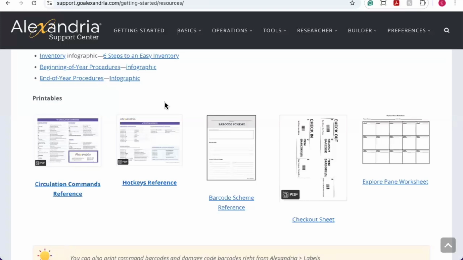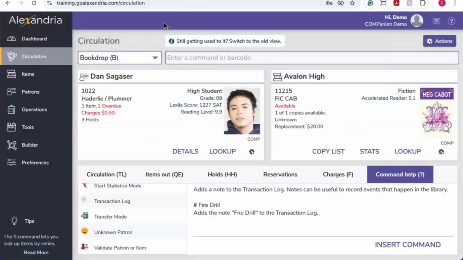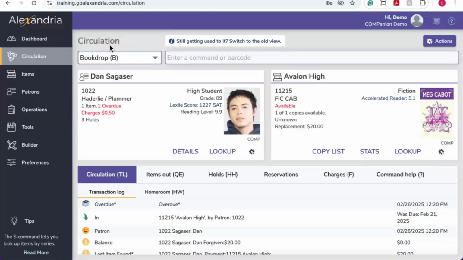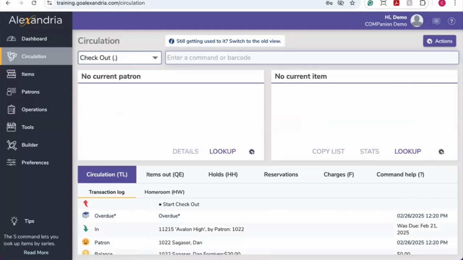So the X command is pretty much just like I mentioned, the reset of this window. So you'll notice that I have a patron and item pulled up. I'm also in book drop mode. So if I type that X and enter, you'll see it puts me back into my checkout mode, and then it cleared out that patron and item.